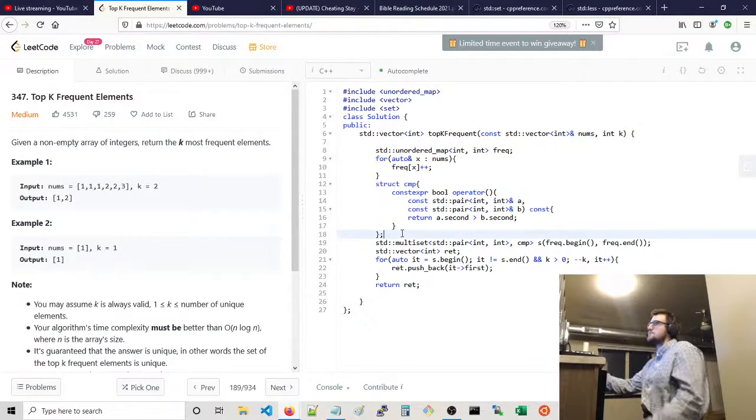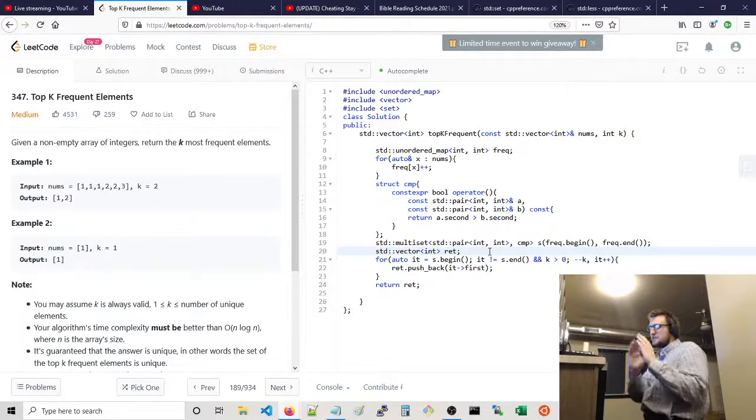And then we're going to iterate over the multi-set, and we're going to grab the first elements. So we're going to iterate over the first k pairs in that sorted multi-set that's sorted by the frequencies, and then we're going to grab the values associated with those pairs and dump that into the return vector. So we push everything into a frequency map, then push those pairs into basically a sorting mechanism, and then we pull the k elements that we want out of that sorting mechanism.